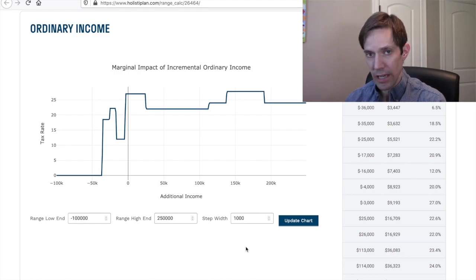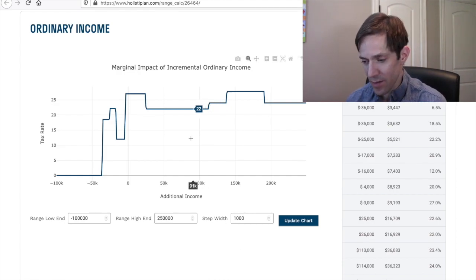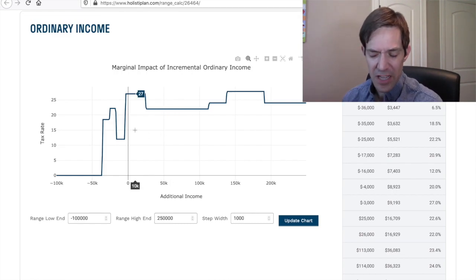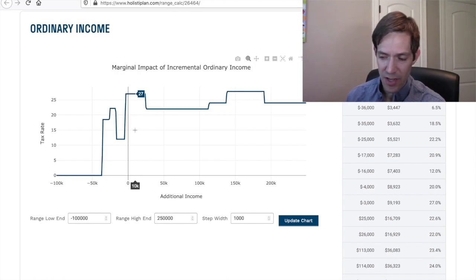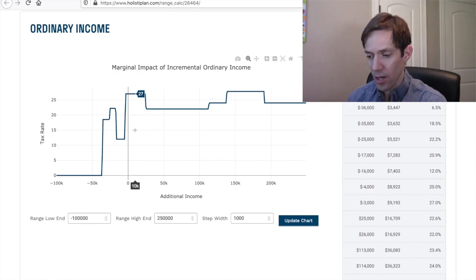Now again, we're looking at the marginal impact of the next dollar of ordinary income in this graph. And the hard part is trying to figure out what the various pieces are. It's kind of easy to figure out, okay, 22%, but this is 27. That's probably maybe 15% capital gains plus 12% ordinary income. Hard to know. So what we've got new is, again, this is going to be the same return.